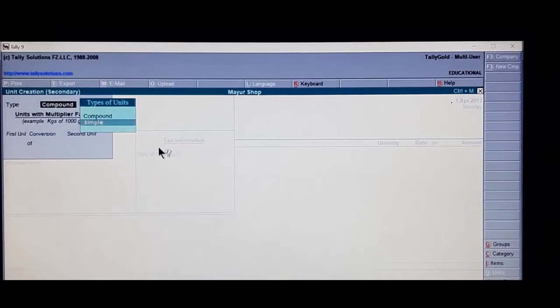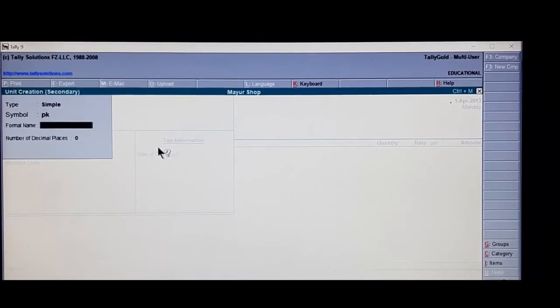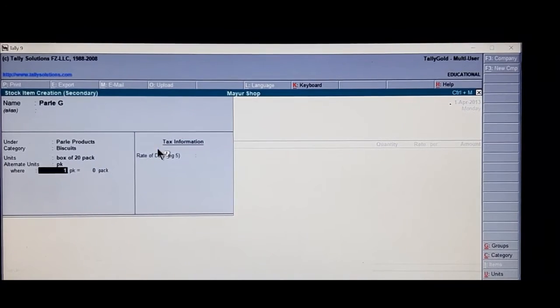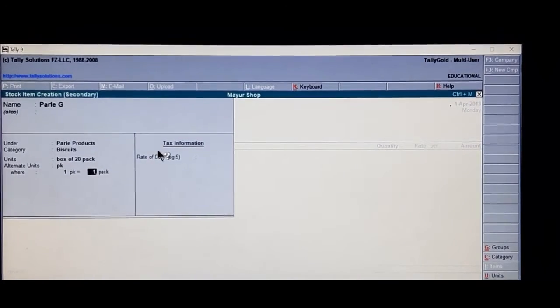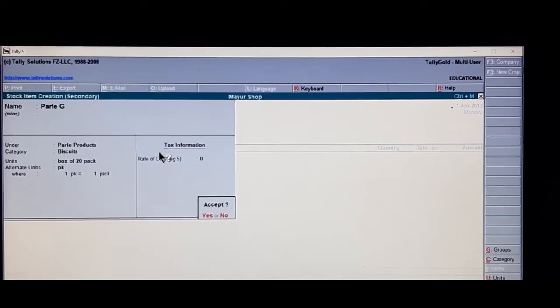Alternate units of measure has to be created. That will be PK. Alt C to create. Backspace. Select simple. PK. Accept, press Y from the keyboard. 1 PK is equal to 1 pack. Accept, press Y from the keyboard.